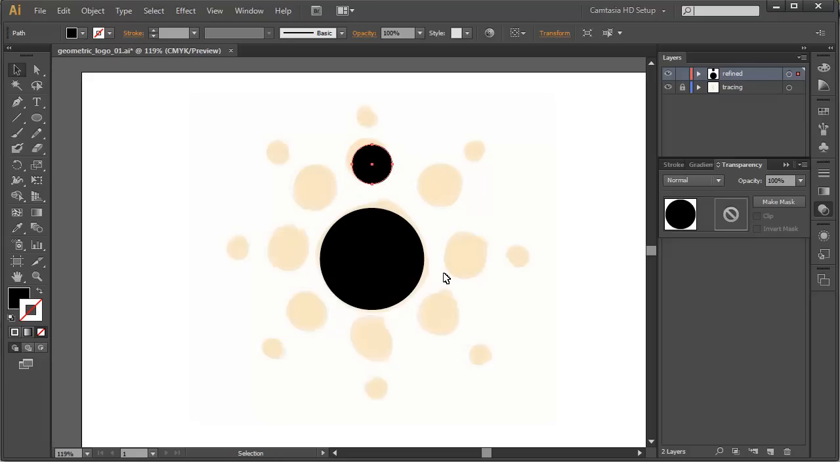Now we can just swap out of that tool by pressing the V key again. The V key gives us our black arrow tool, our selection tool, and that takes us right back, hides the bounding box, and away we go.